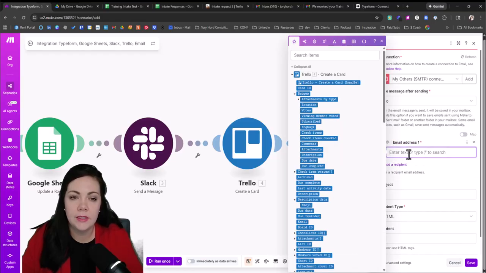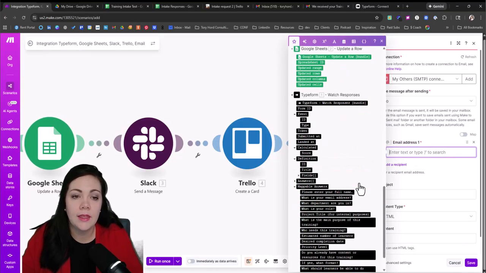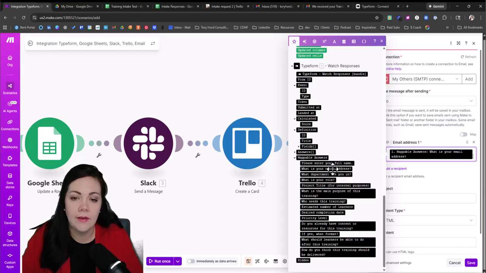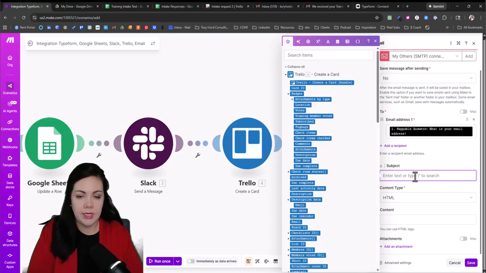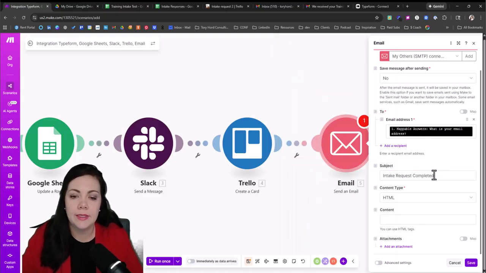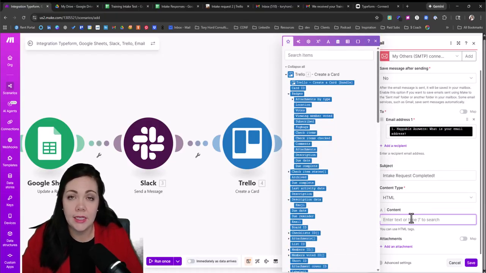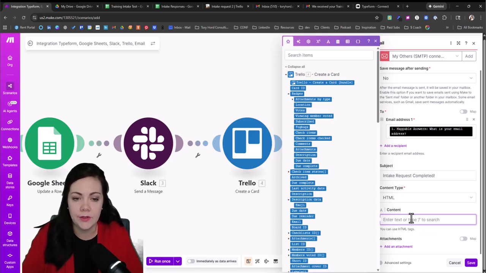I want this to be to the email address that they have entered here. So this is their email. Here's their subject: intake request completed. Your content here is going to be in HTML format. So I typically always add breaks when I need to. Line breaks are really helpful.